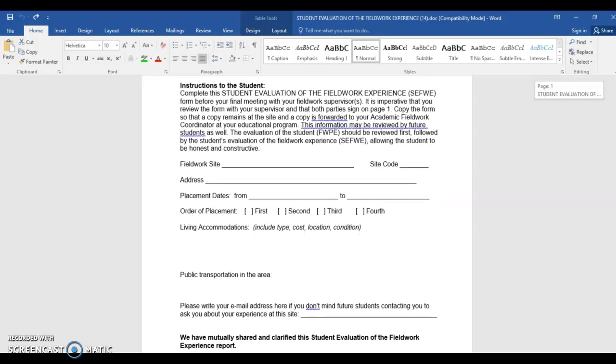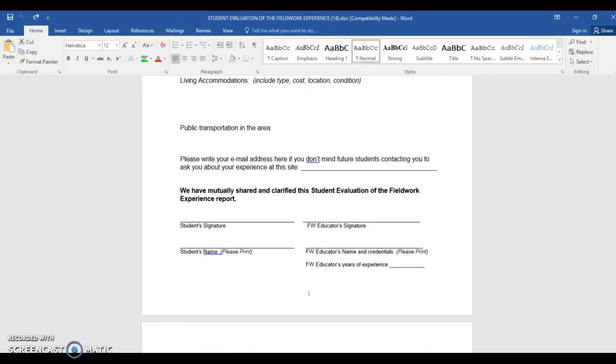So, basic demographic information about the site. If this is your first level 2, you're going to fill this box in. If it's your second level 2, you're going to fill this box in. Please fill out public transportation in the area. If you don't mind a student contacting you in the future, put down an email address here, and if they have questions, I may put them in contact with you.